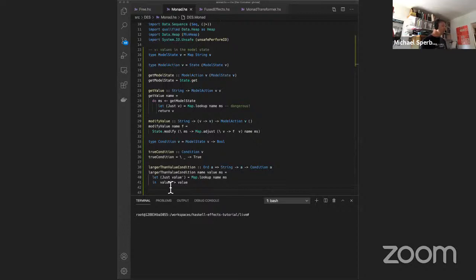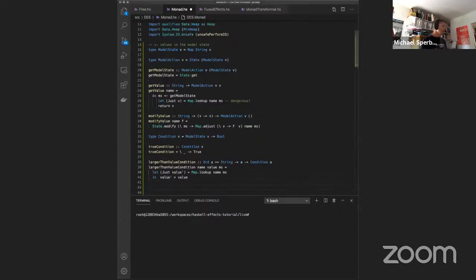So now, okay, so that works. So the condition is supposed to be this function of the model state, so that's fine.